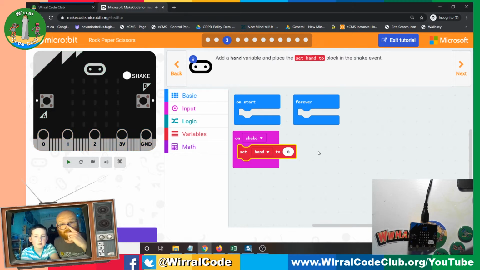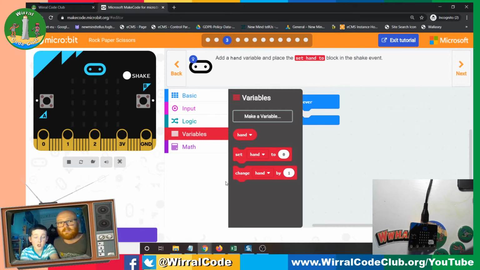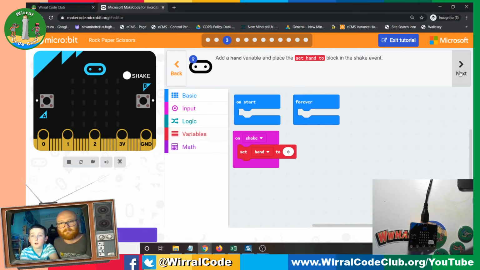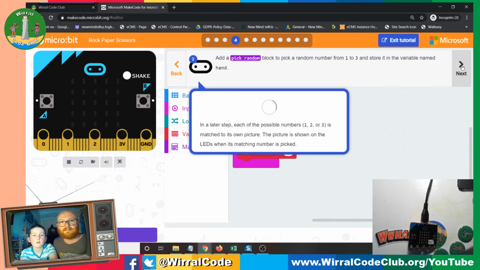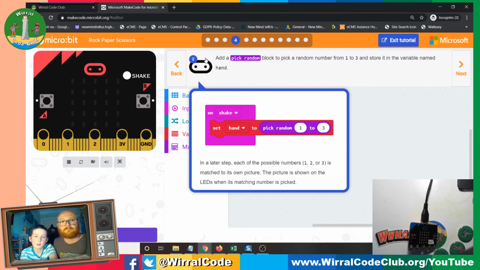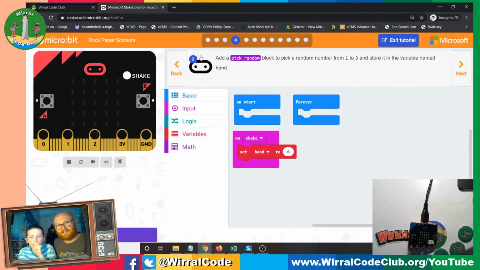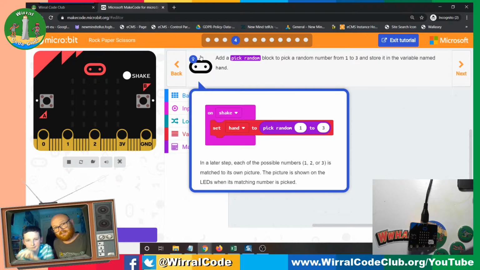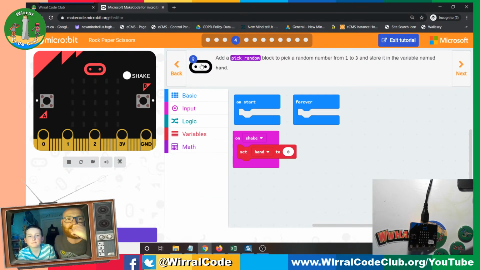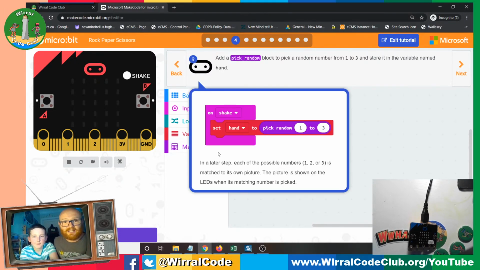So that's definitely the block, John? There's not another one there? No, there's change hand, so no, we want set hand to. And we'll go next. There is a thing for hints up here, I think. I think it's just this big bubble that is the hint, so we can click it on and off.